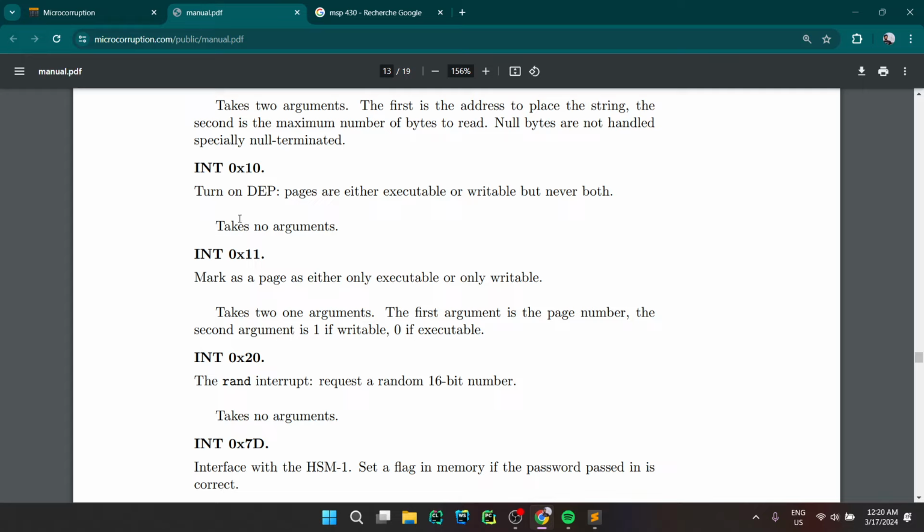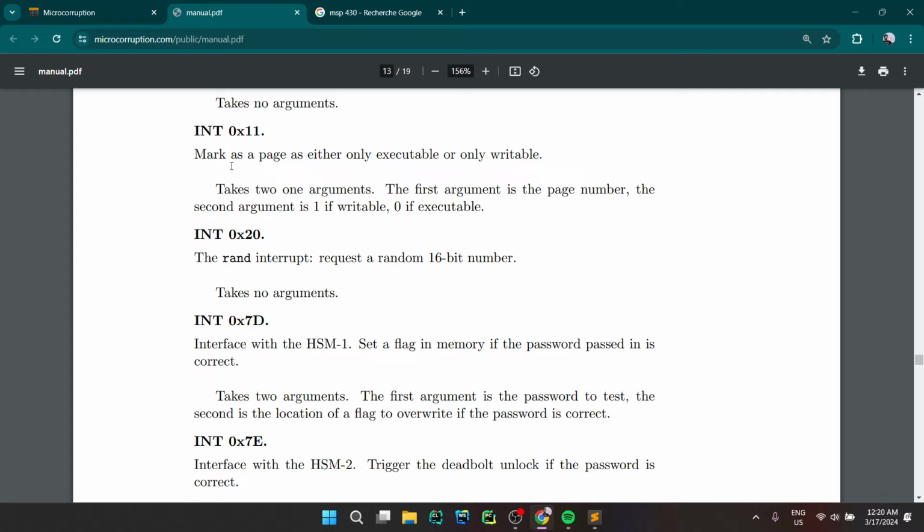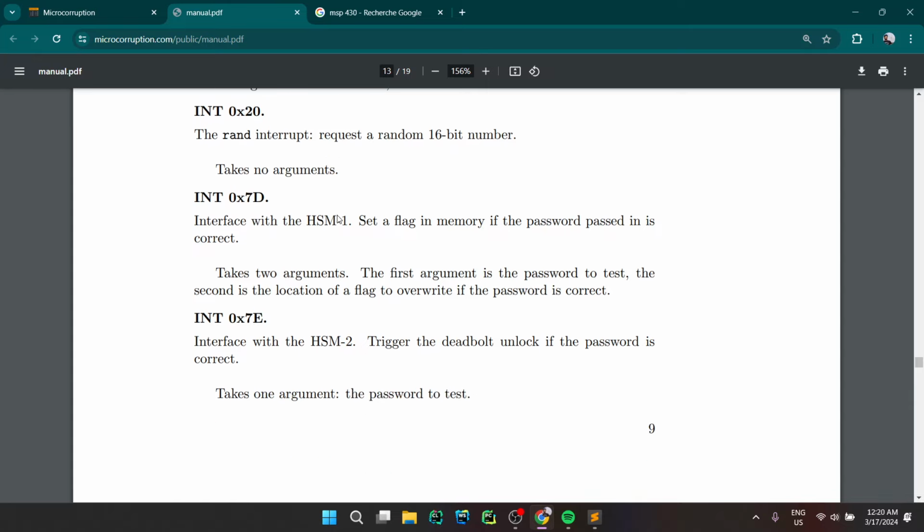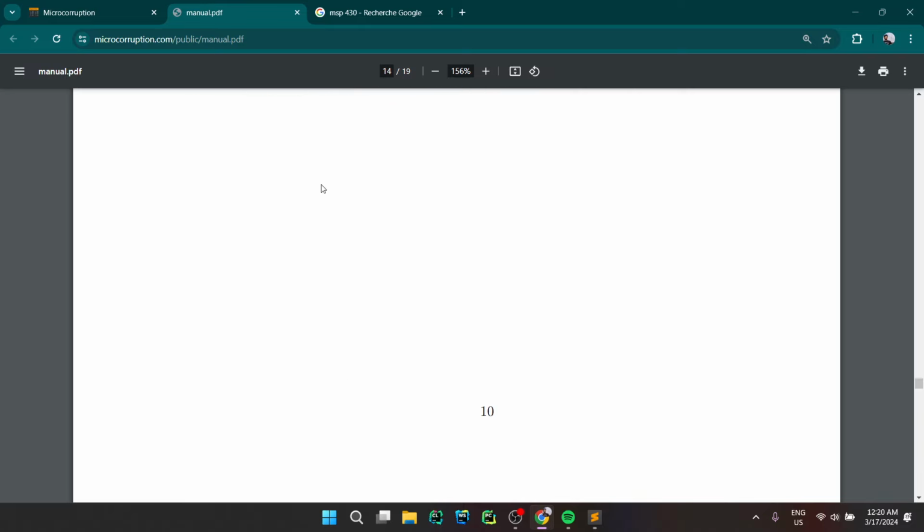So turn on DEP. Pages are either executable or writable, but never both. Using this, you are actually turning on the memory protection. Yes. We also have the interrupt 0x11, which marks the page as either only executable or only writable, and we have all the other kinds of interrupts.